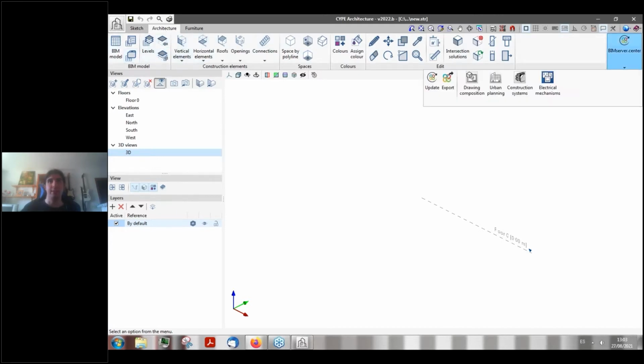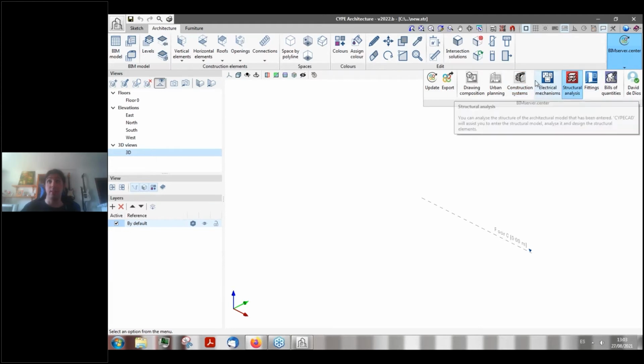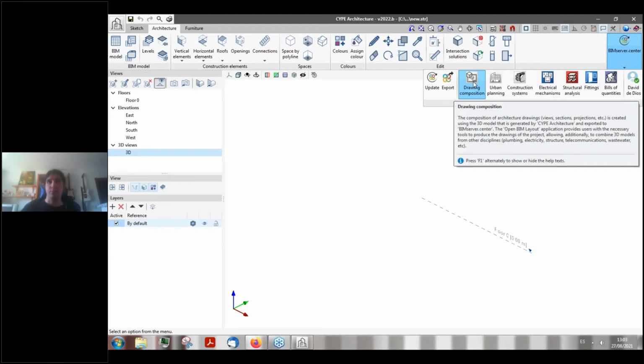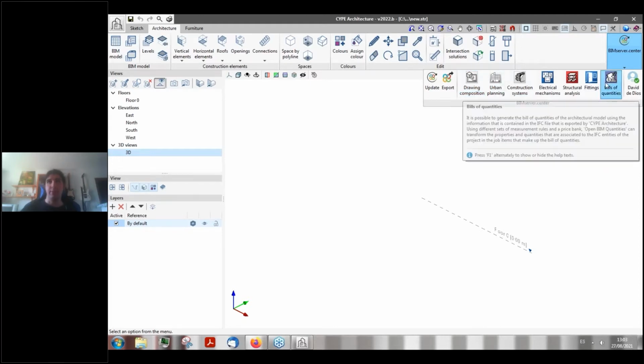As you can see here, we can export directly to BIMserver.center, or we can switch to one of the main applications that we have here for structural analysis, construction, urban planning, or drawing compositions, for example, or even bills of quantities.